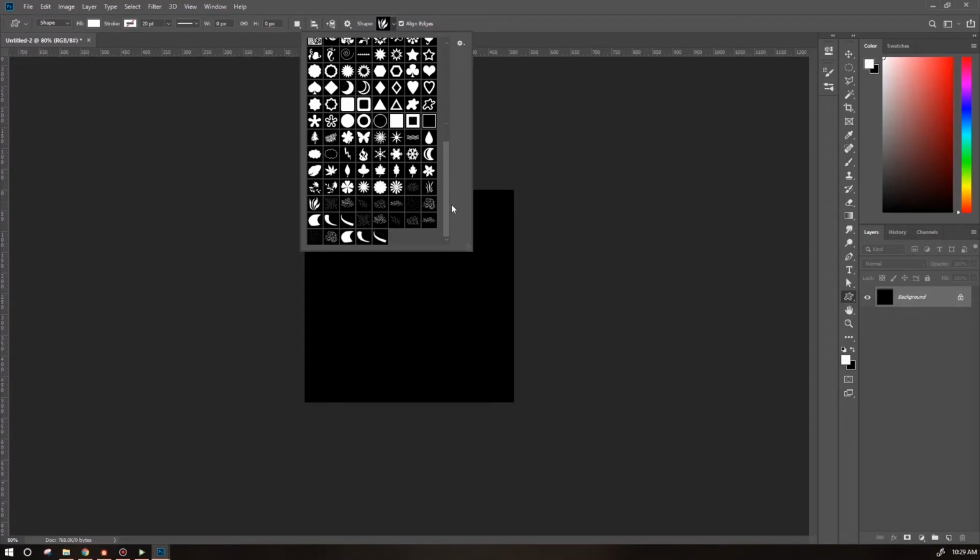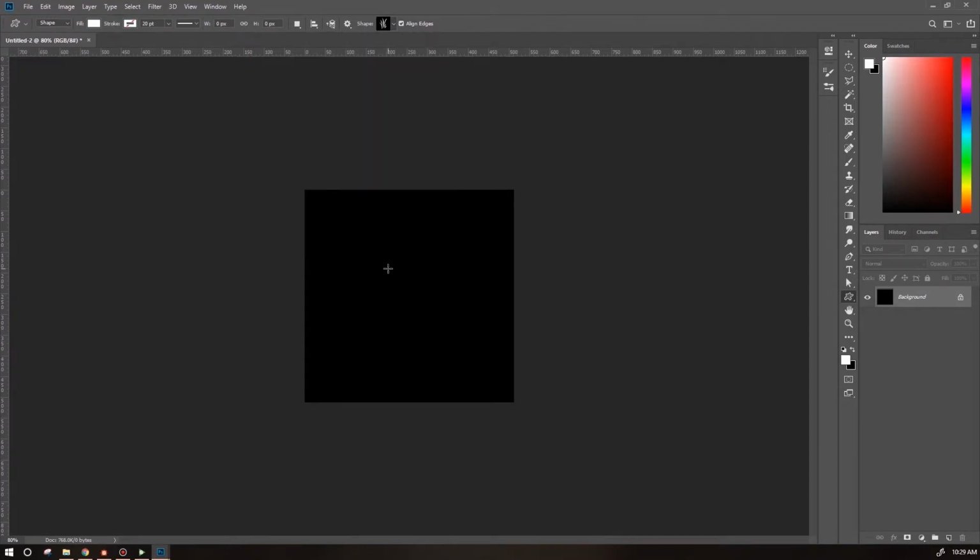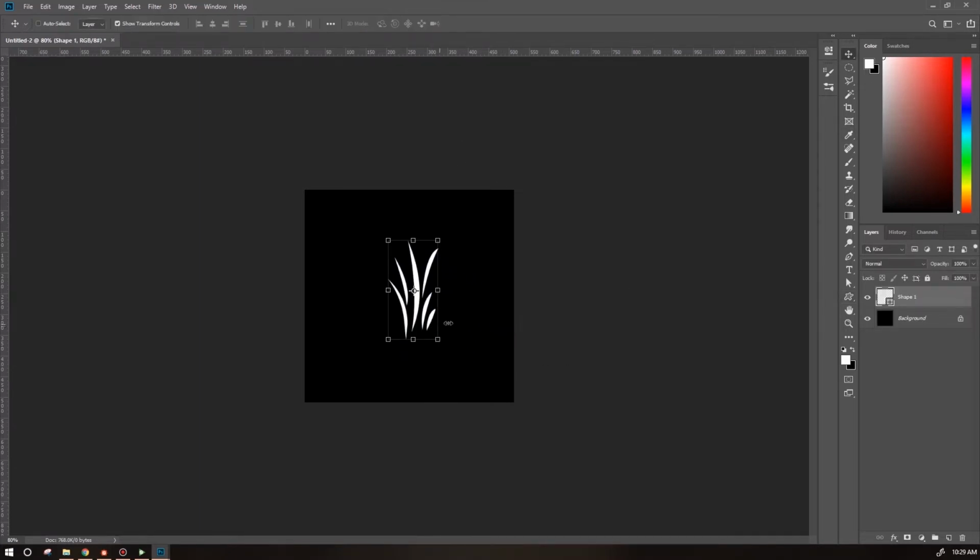I'm going to come in here, and I'm going to pick out something grassy, like perhaps this. And then I can drag it. Now, if I hold down the shift, it's going to keep my proportions. If I don't, I can move it and stretch it. And now it's given me this vaguely grassy kind of thing.